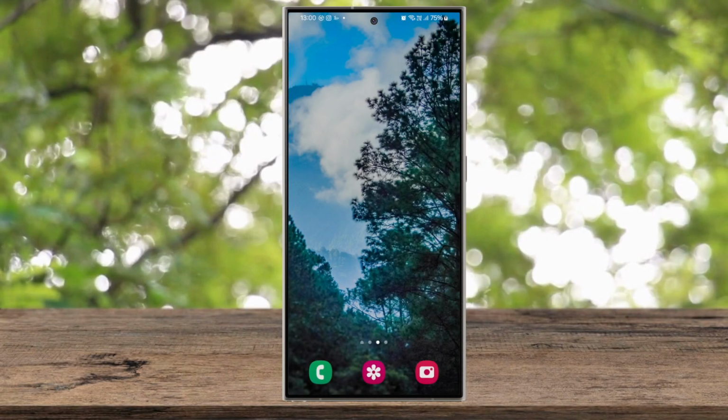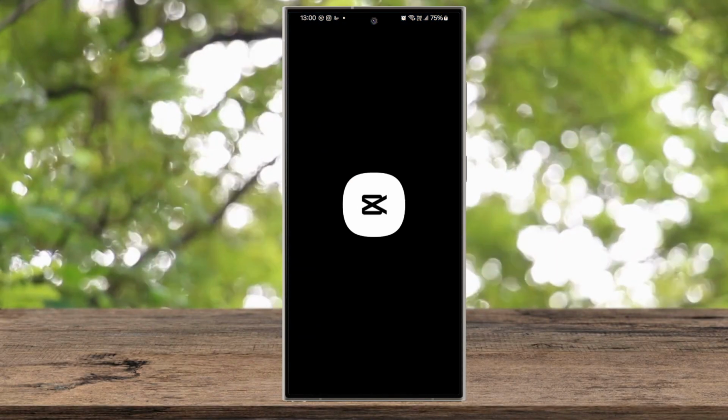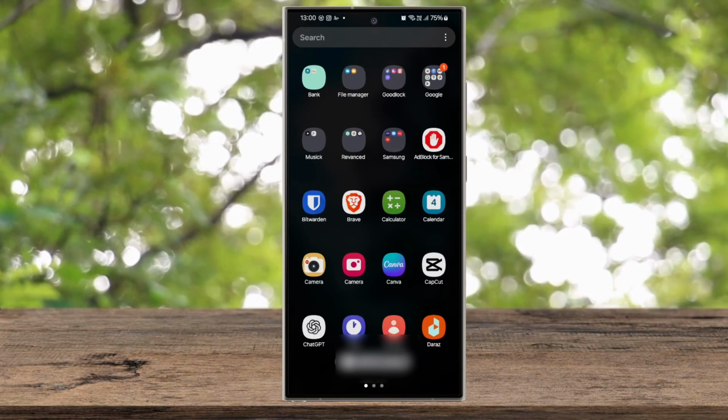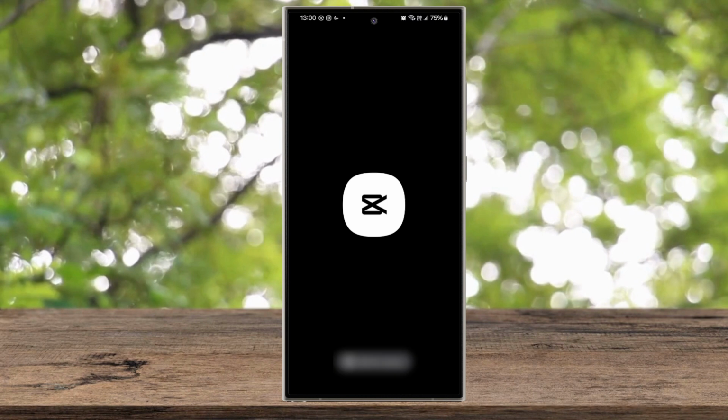So let's fix the CapCut issue. If you try to open it, it will instantly crash. Just open it, as you can see. Reopening this until it crashes.